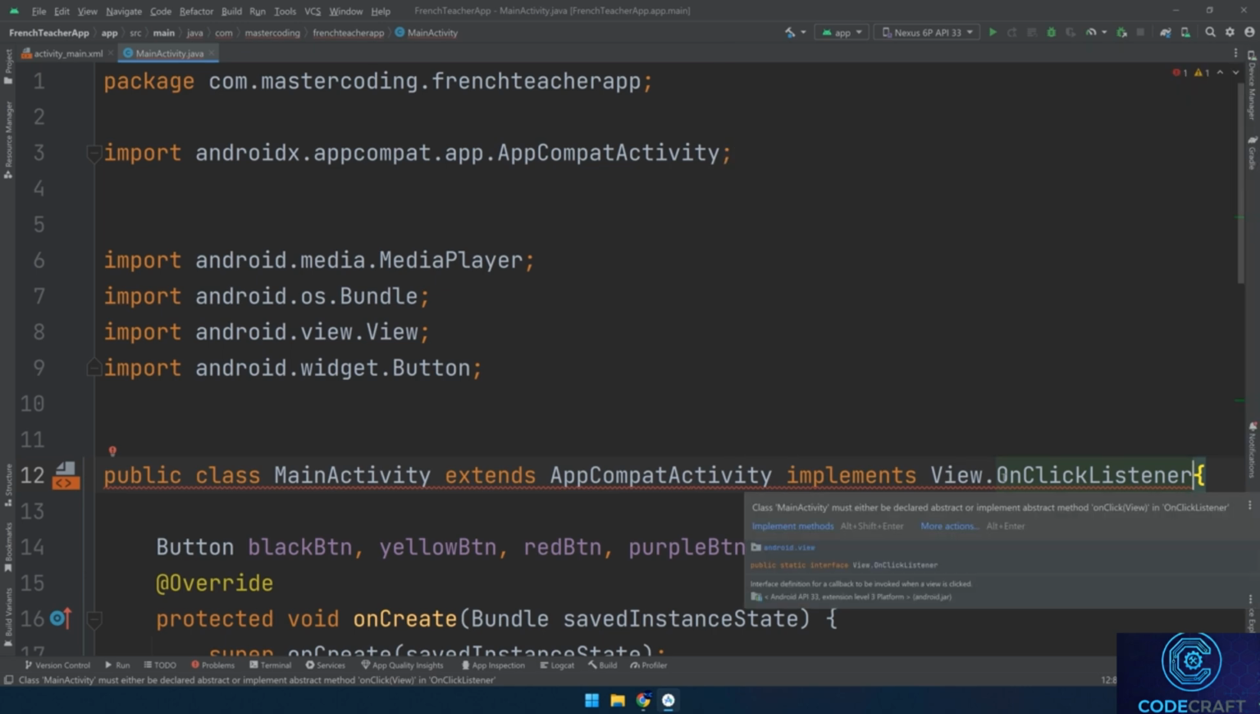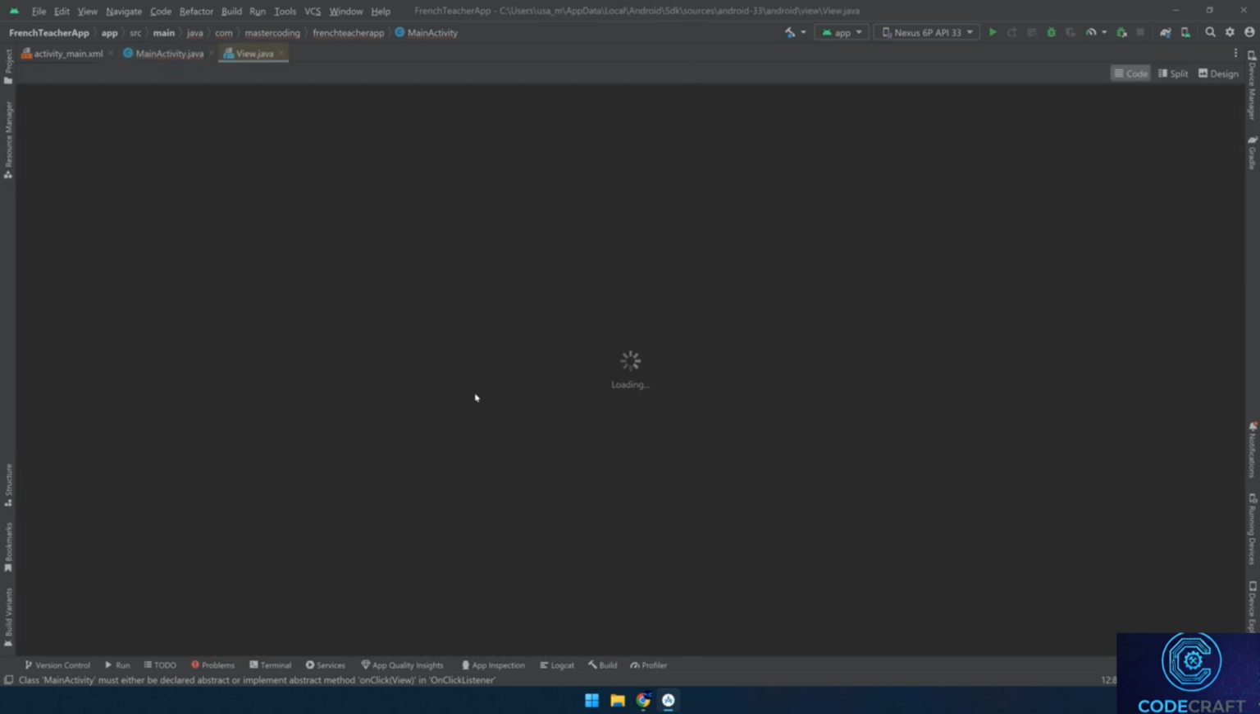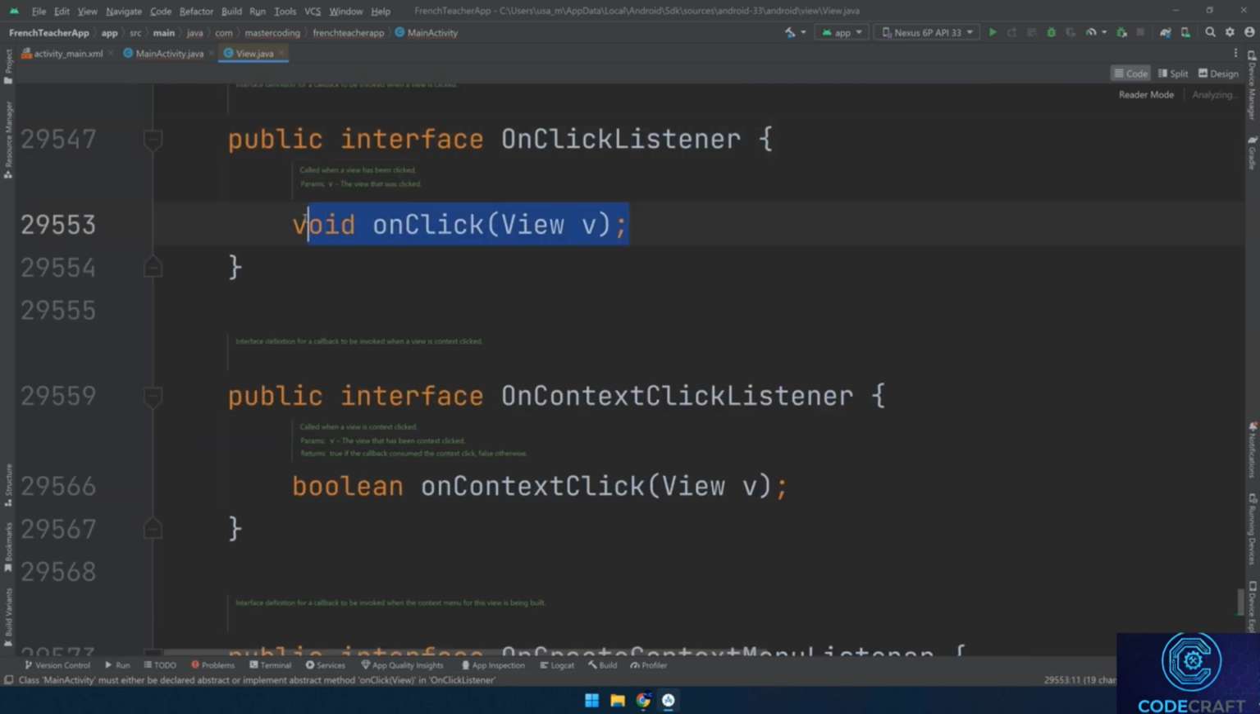The view.onClickListener interface has a single method. If we click on Control and go to the OnClickListener interface, we can see that this interface has only one method, which is onClick method. When you implement this interface and override the onClick method, you define the action that should be taken when the associated view is clicked. The view parameter represents the view that was clicked.